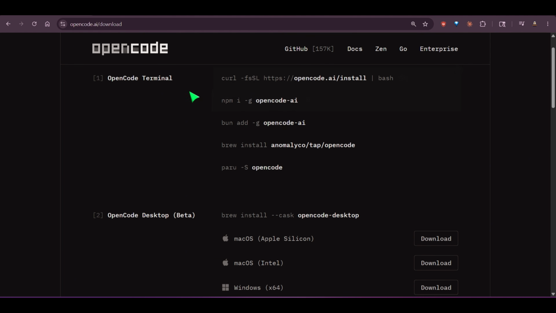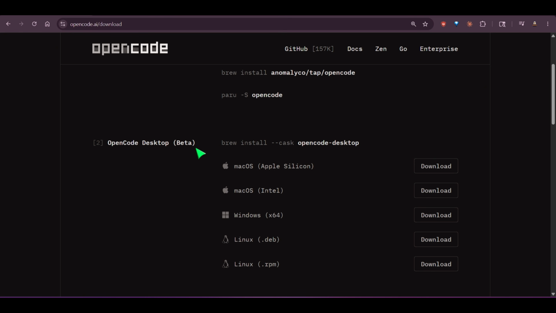So Opencode, you can install it on the terminal. We have npm if we want to do this with Node.js. We have the Bun installer, Brew for macOS. We have Paru, which is for Arch Linux. And then we have these different installers. So for Apple macOS, you can go ahead and download these DMG files.